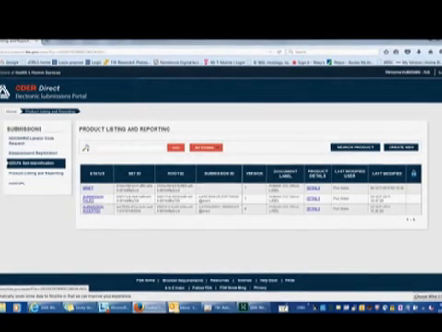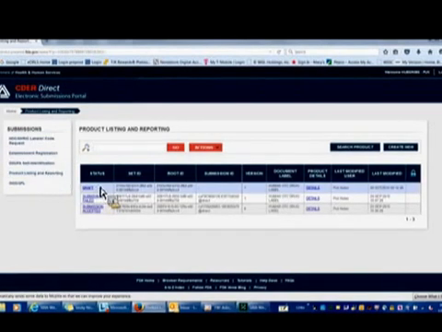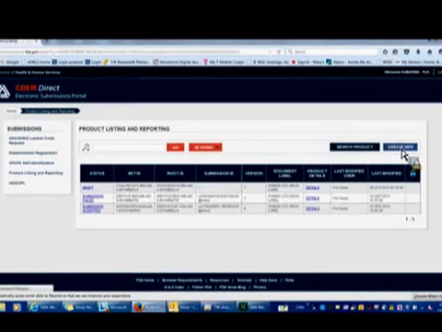After clicking on the Product Listing and Reporting link, the page shown shows all of the product listings that I have drafted in the past. I will create a new one by clicking on the Create New button.